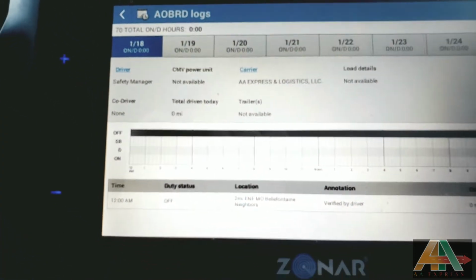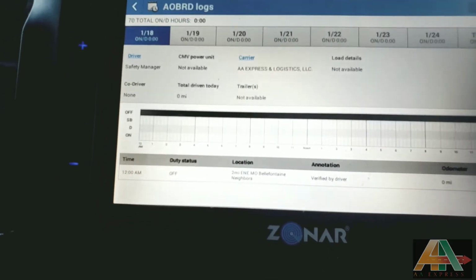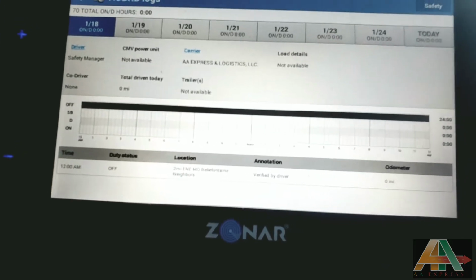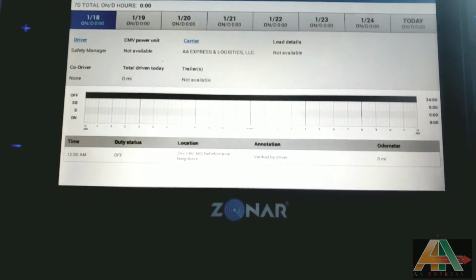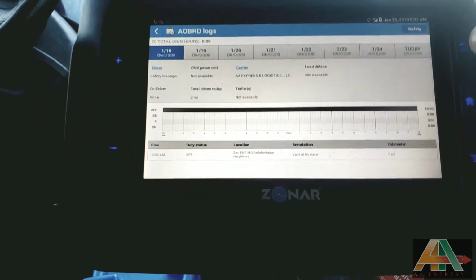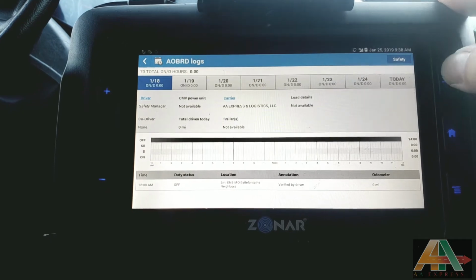If you would be attached to a load, you would have that load information. You have carrier information, driver. If you're in a team, you will have the co-driver, trailer information, and load details, and then obviously your hours and any edits that you have done. So we're going to go ahead and hit the back button.